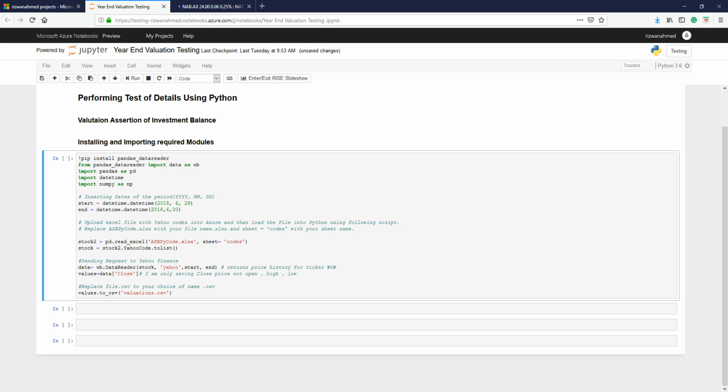Okay. So the first block of code is basically installing all the relevant modules which we need in Python to talk to Yahoo Finance and to present the data we have obtained from Yahoo Finance in a more easily readable format. So you don't need to worry about this first block of code.